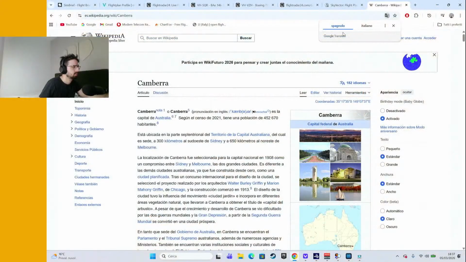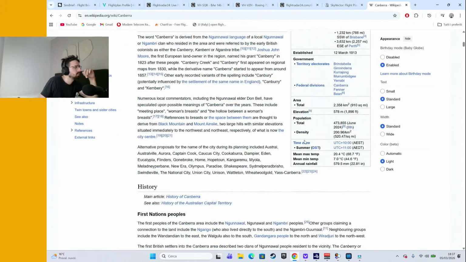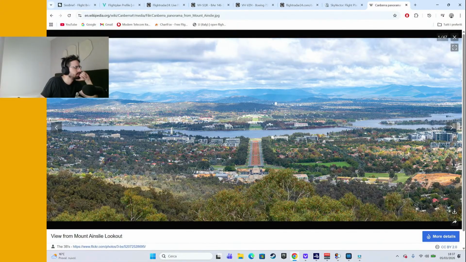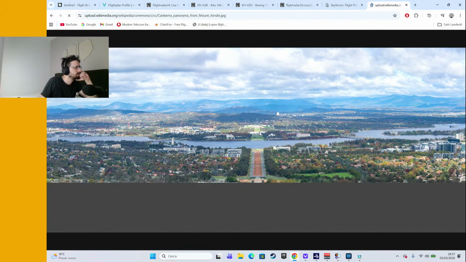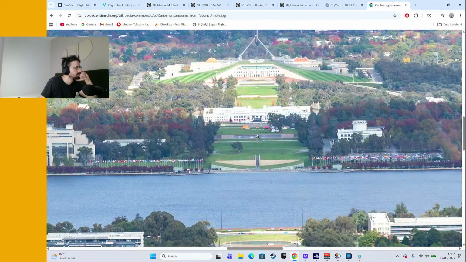I have the time to check one sec. Canberra. Canberra population. Wow. What a fit photo. Okay, 500,000. Yeah, that's not small. Oh, look at that. Cool.